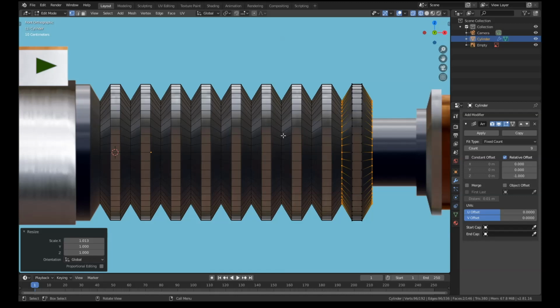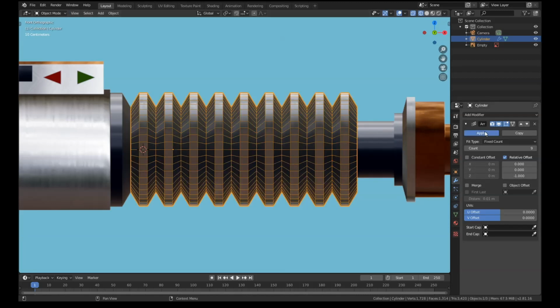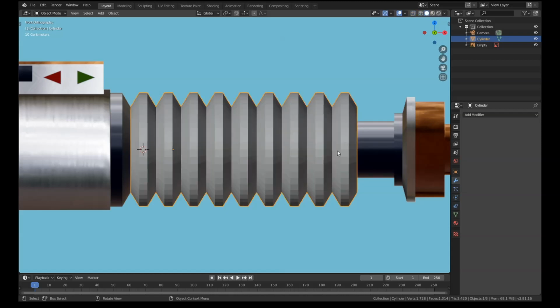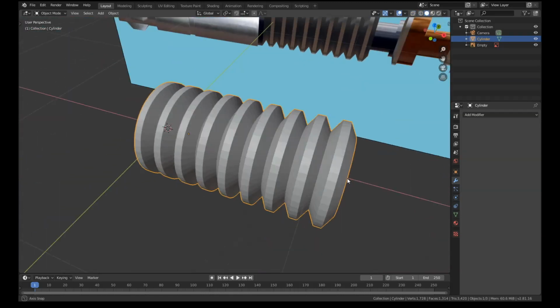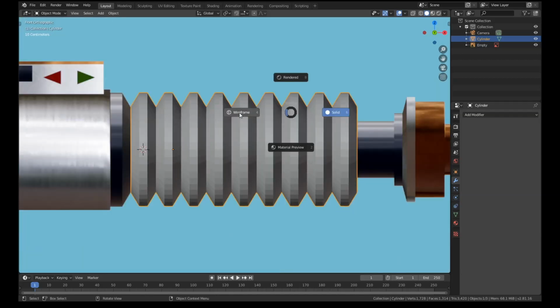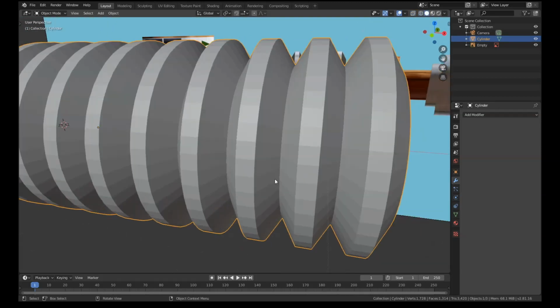So I'm going to left click to confirm that, and then we can just go into object mode with Tab and apply that modifier. I'm going to press Z and go into solid and just have a look at what we've got here. So this is that whole array already done. There is one problem with this.